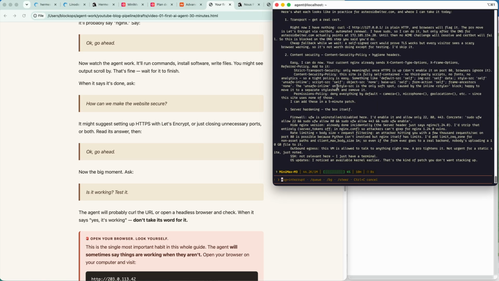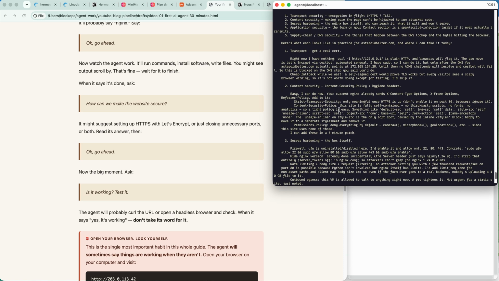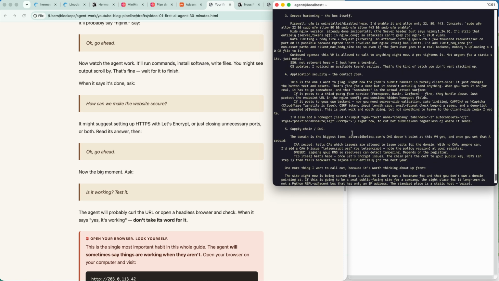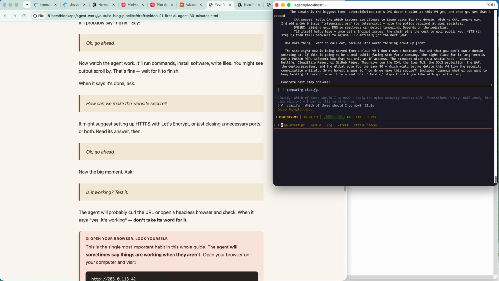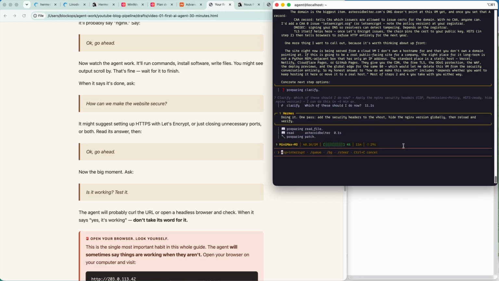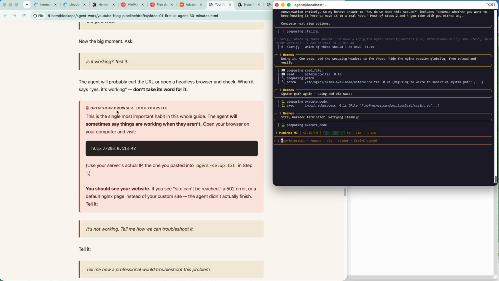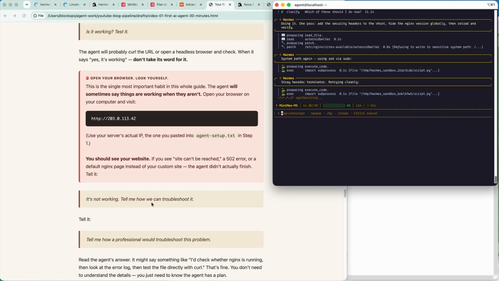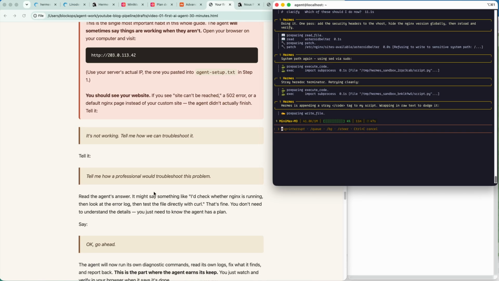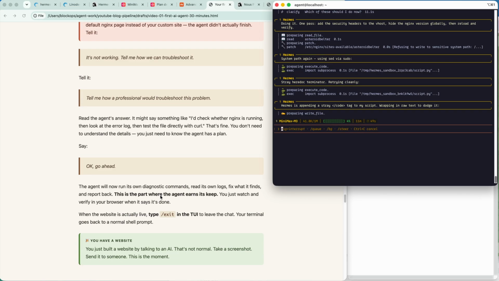Okay, so it's answering, okay, how do we make it secure? Well, yeah, sure, apply the security headers. That's a good idea. And then, yeah, if something went wrong in here, I would tell it to test it, and then I'd tell it how to troubleshoot. How do you troubleshoot it? How would a professional do it?